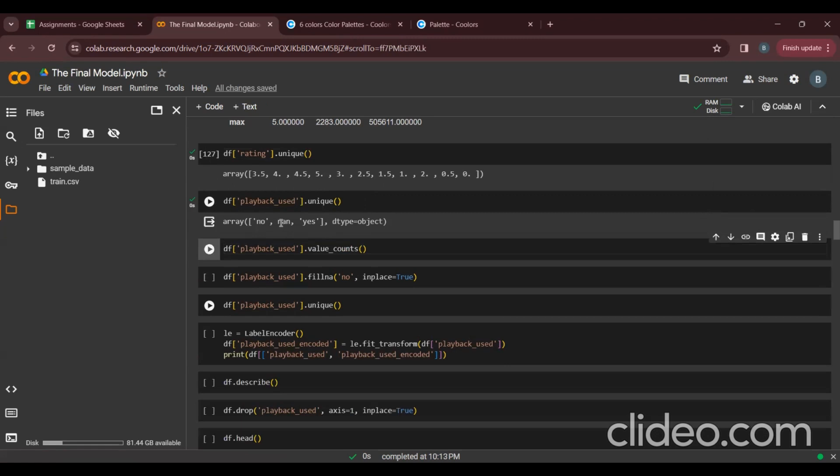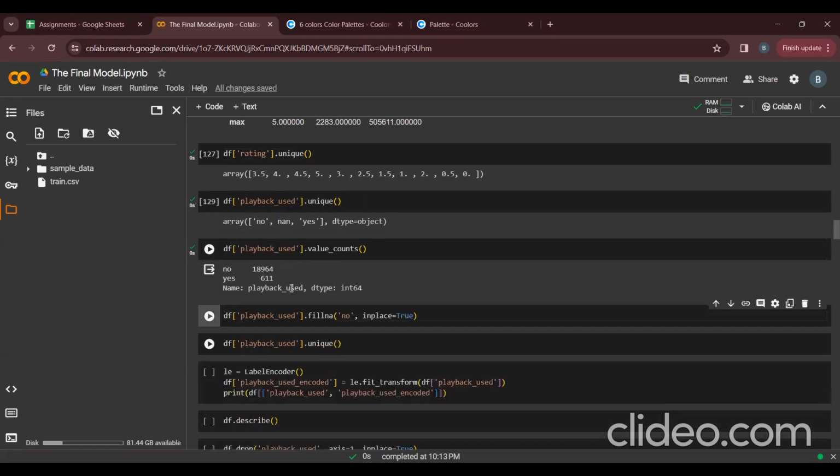And we see that there are some null values there. So we find that it is mostly no. There are very few audios where playback is used. What is playback? It is basically using a voice to call the bird. If you play a noise, a particular bird will answer to that voice, and then you will be able to record the audio of that bird. That is what playback used means basically.